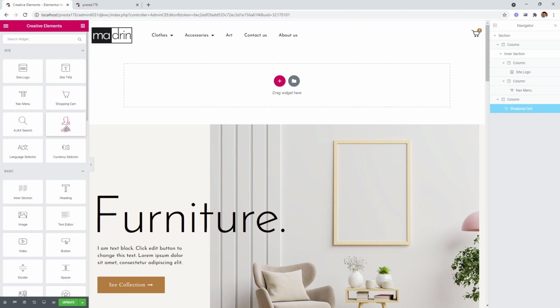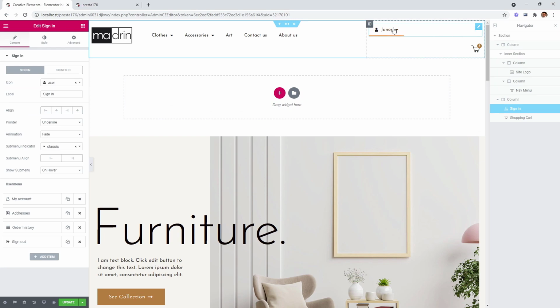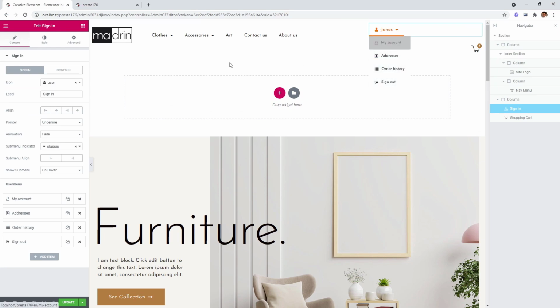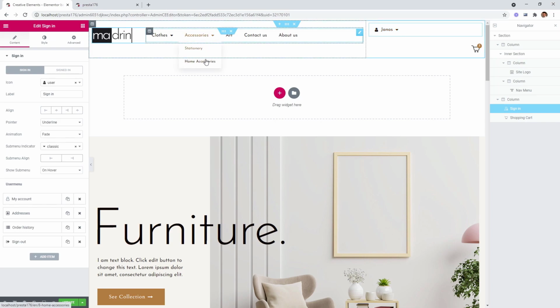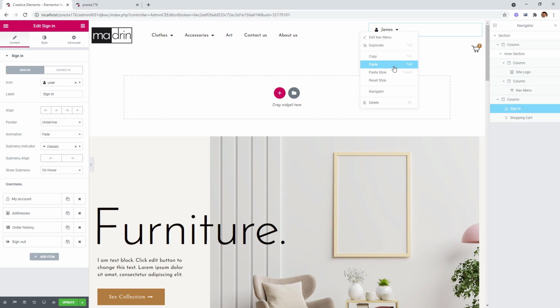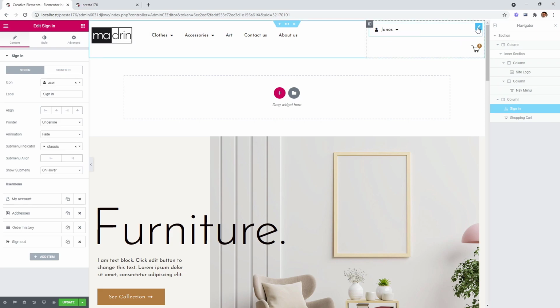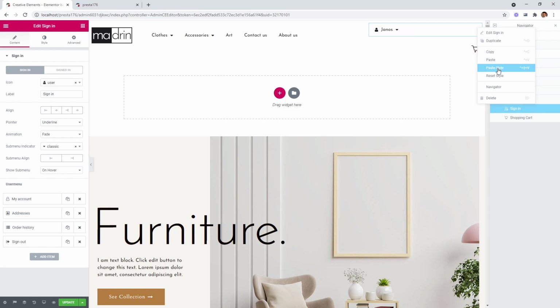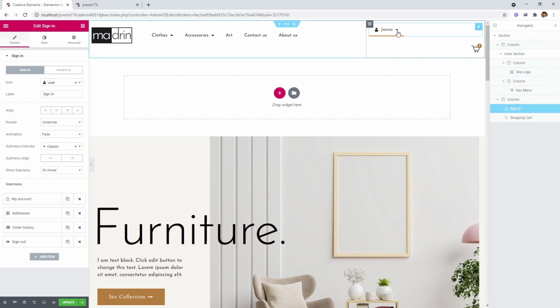Now we can place the sign-in widget to the right column. Since I already logged into the front office, you can see the customizable user menu. It has different style now than our navigation menu, but it can be easily improved. Just right-click on the edit icon of the nav menu, then on copy. And also right-click on the sign-in widget, then paste style. As you can see, we have successfully copied the style, including colors, fonts, shadows.